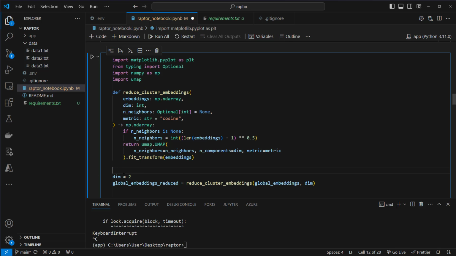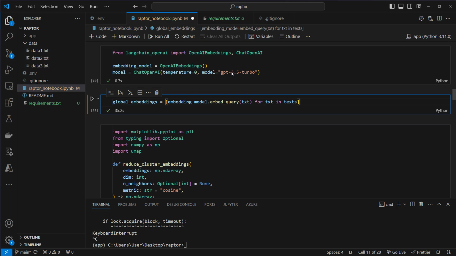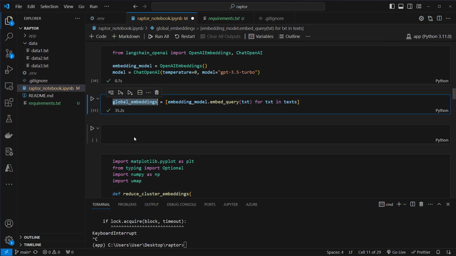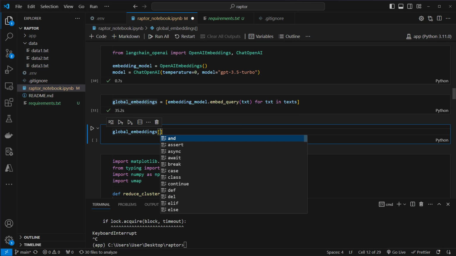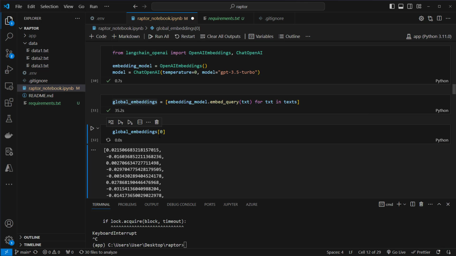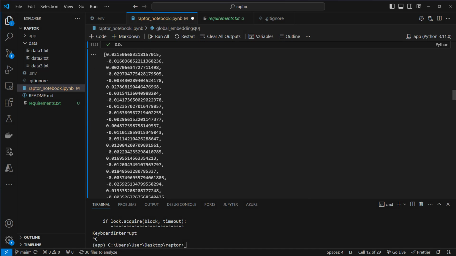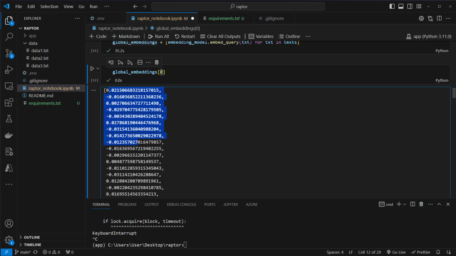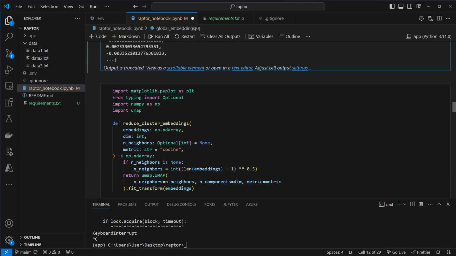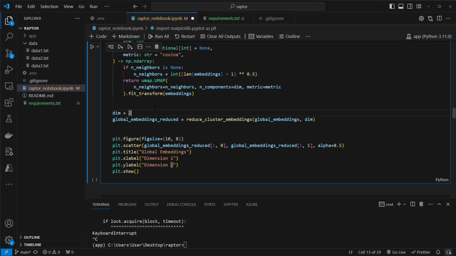So we reduce the dimensions to only two, and let's maybe check the first global embeddings variable here. We use index zero, so you can see how it looks. This is how it currently looks. We've got 1536 numbers, and after the reduction step, it looks different.